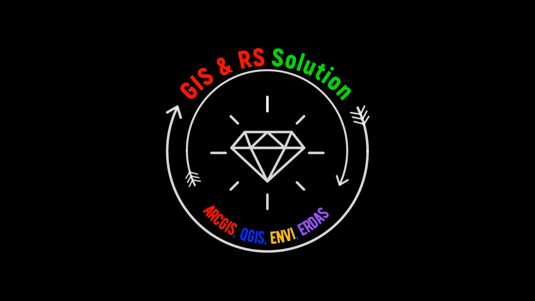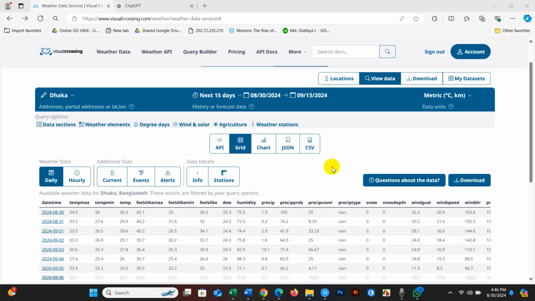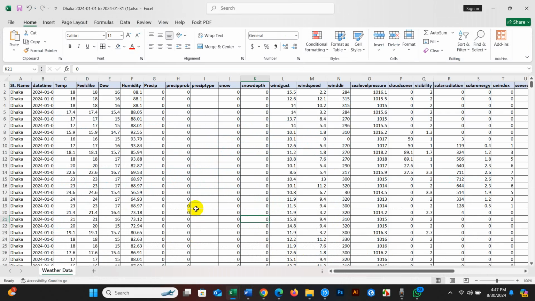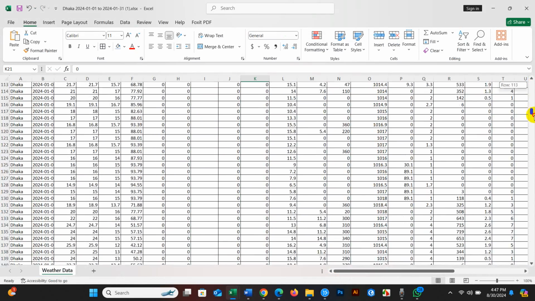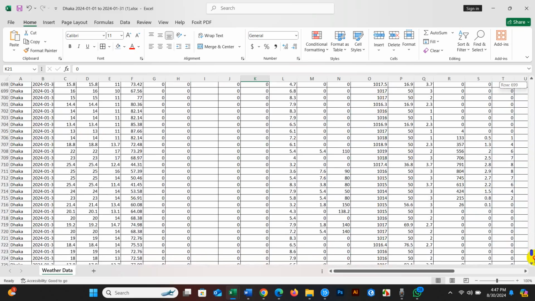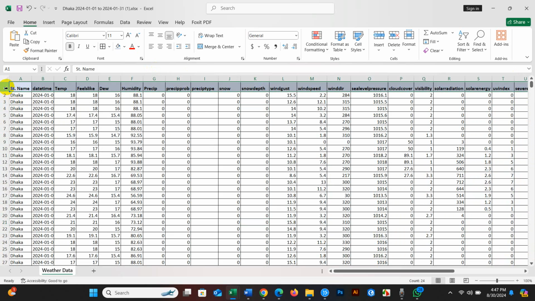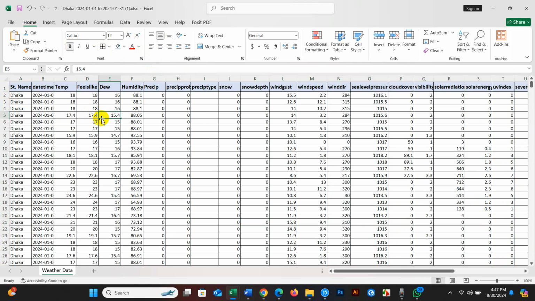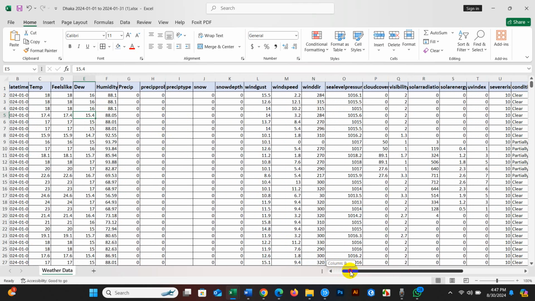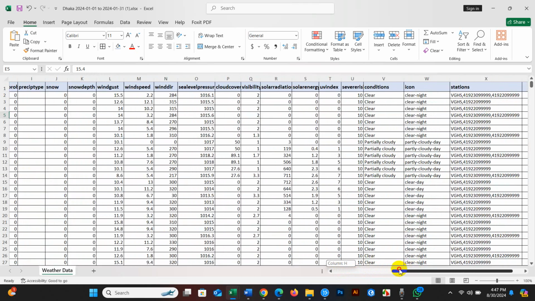In today's tutorial, I will be showing you a fantastic website where you can download weather data either daily or hourly in CSV or Excel format. You will be able to access data on various parameters like average, maximum and minimum temperature, humidity, precipitation, snow cover, wind speed, wind direction, cloud cover, sea level pressure, solar radiation, solar energy, weather conditions and many more. I hope you find this tutorial helpful. Let's get started.